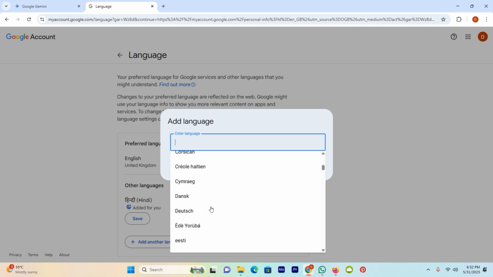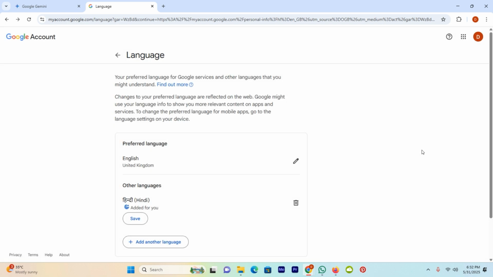Then after selecting the language, Gemini will automatically change to that specific language. And that's it.